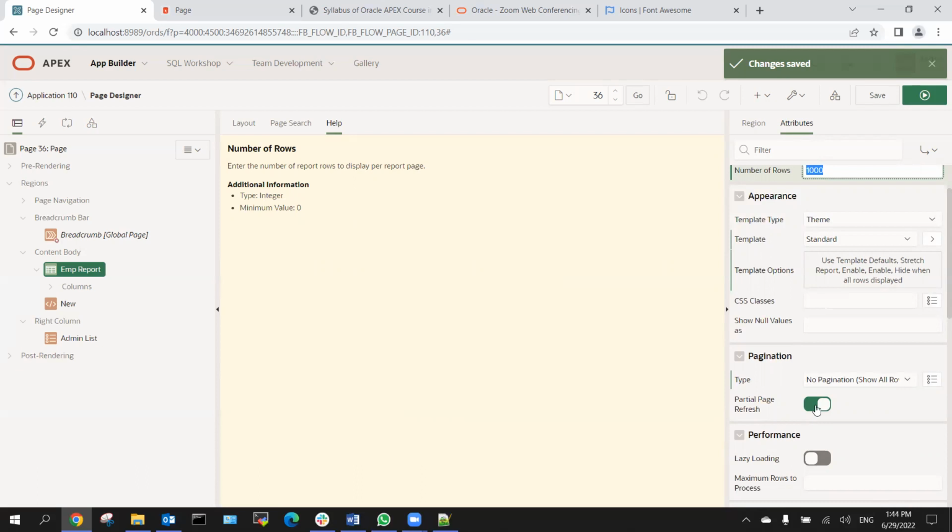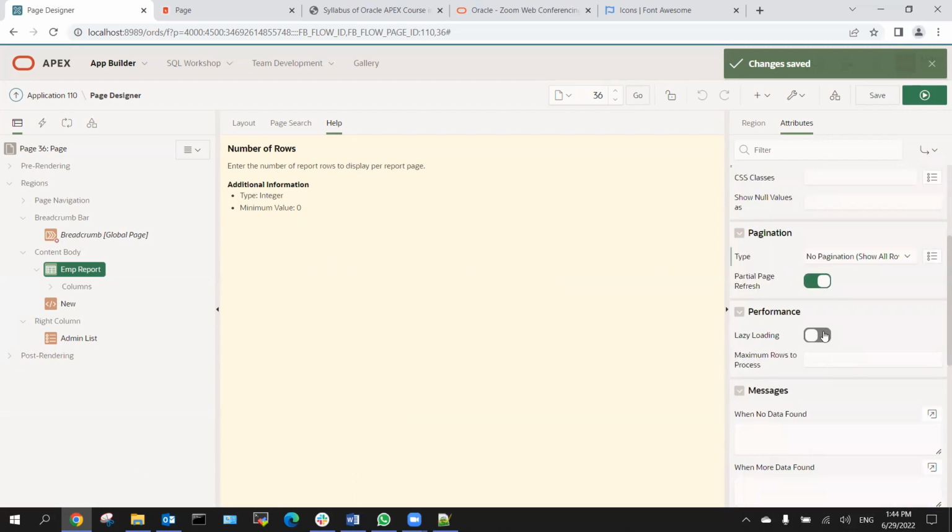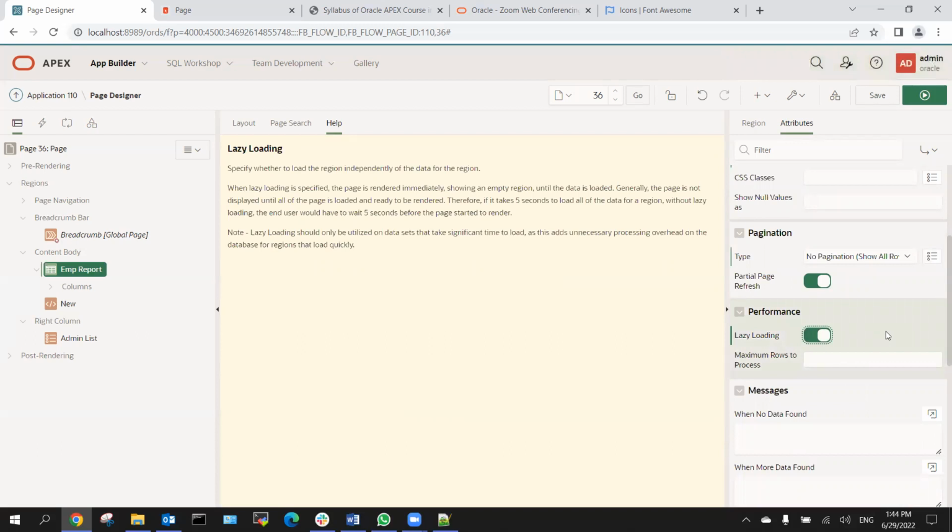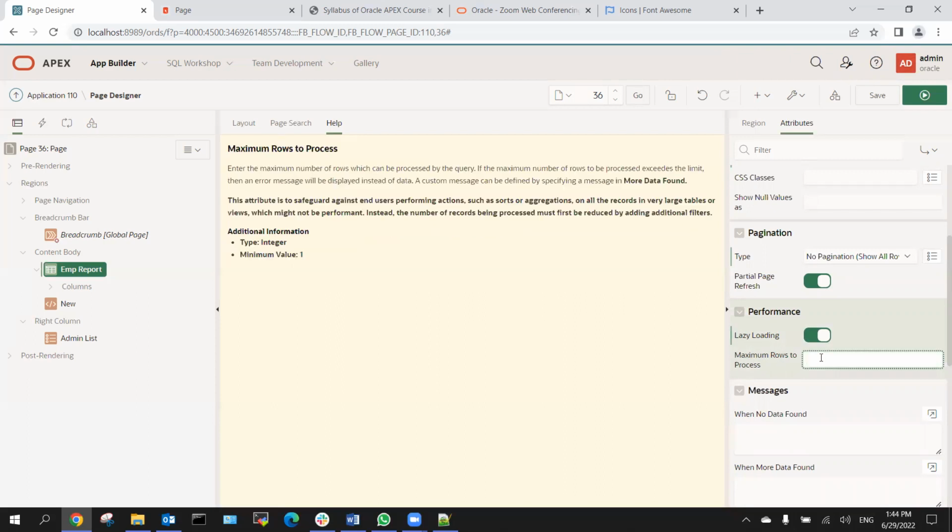And we have something called lazy loading. This is what I explained now. Just make the page open, then we'll load data after the page rendering. Because if I didn't do this, the page will take time to load the whole data before page rendering. And here we can set a maximum rows to process, right? Minimum 1, or by default, right?